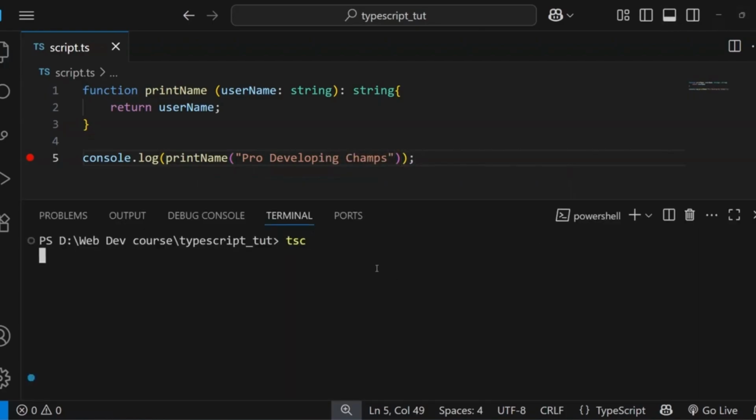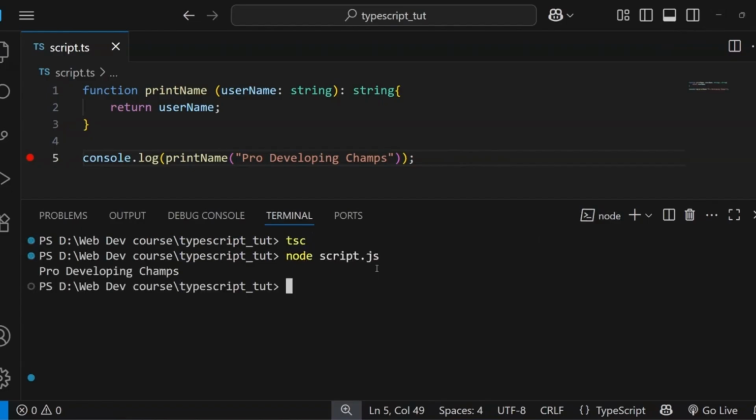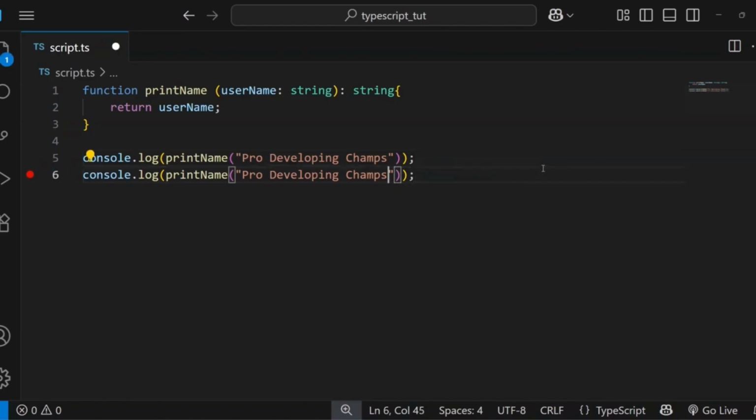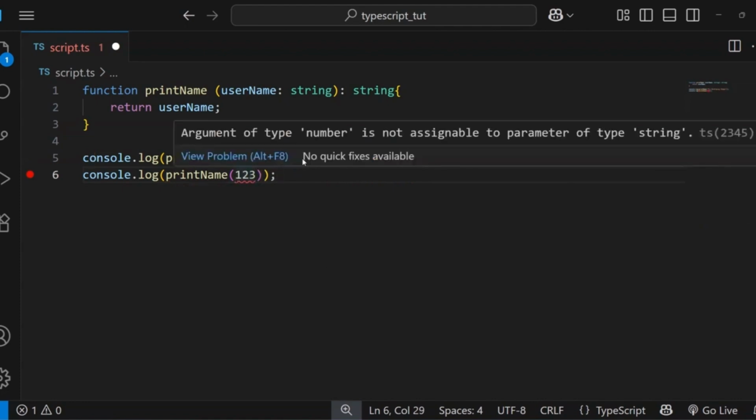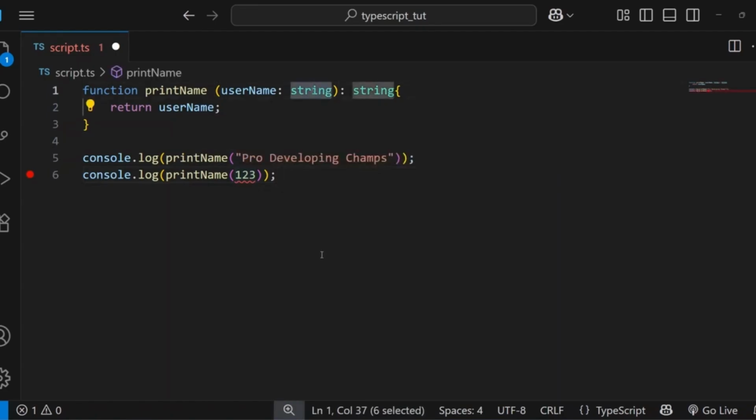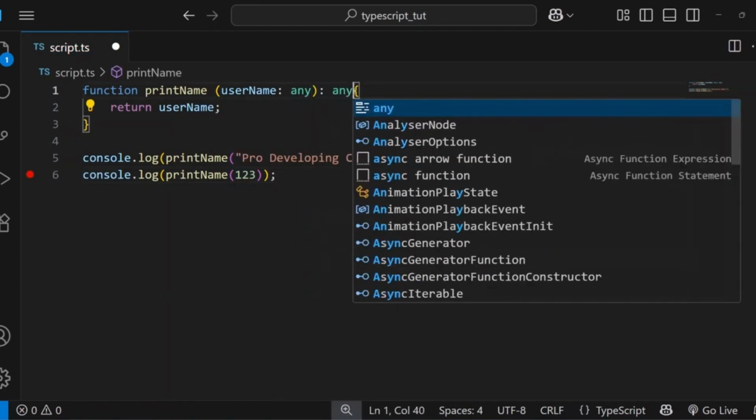Our code runs fine. Now what if we pass a number value to the function instead of a string? As the return type and parameter type is defined as string, it is showing an error that number is not assignable to parameter of type string. So to fix it, we will use any type.